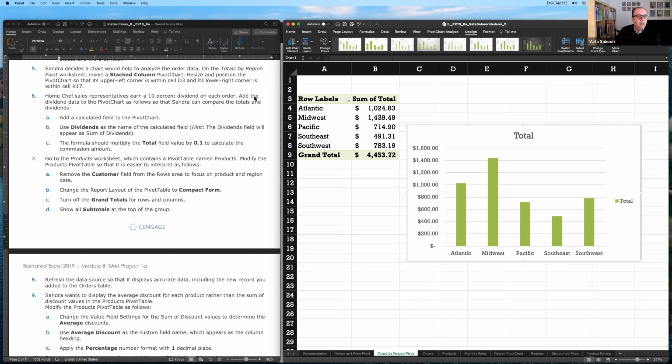Now you need to move, resize and reposition it to put the upper left corner in D3 and the lower right corner in K17. So this is D3, and here is K and here is 17. So far we have built our chart and pivot table.